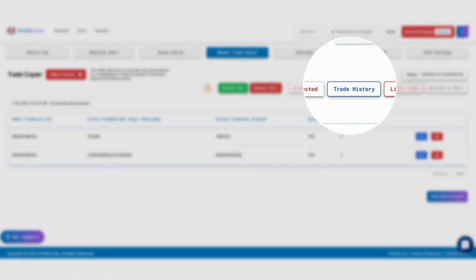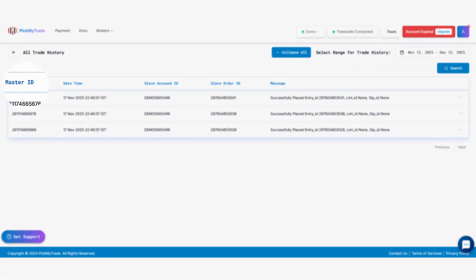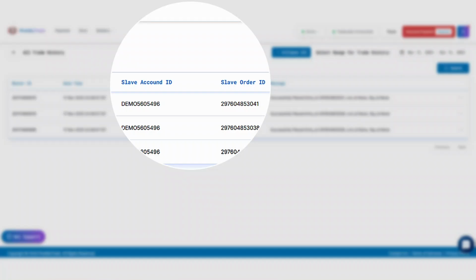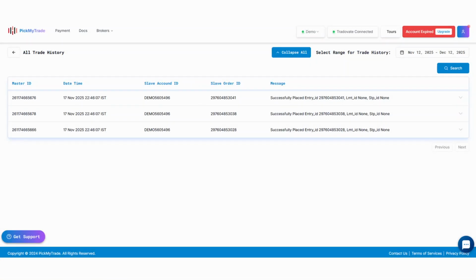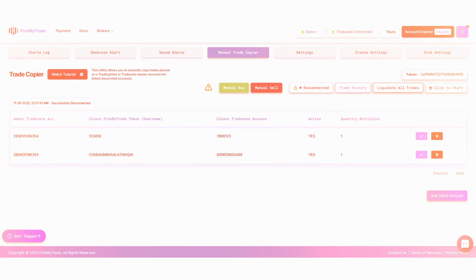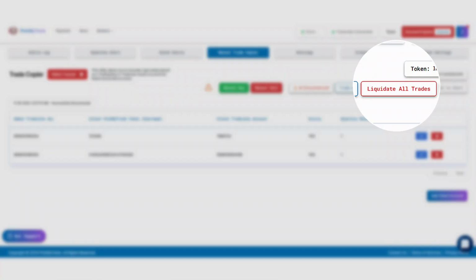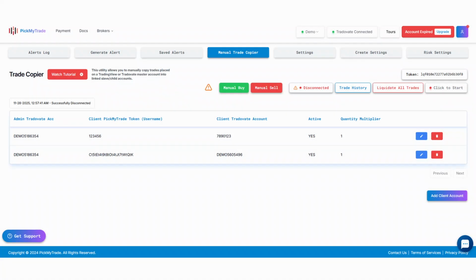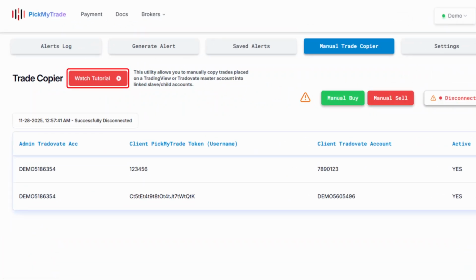Now here is the trade history. So you can search for the master order ID and whatever the slave accounts they are going to get copied in slave order ID of those slave accounts. In the message section, you can get the updates about what is happening with your trade. So you can watch all those things from your dashboard only. Here it is, liquidating trades options. So whatever your slave accounts are there, it would square off all the open positions and close all the open orders. And we have the video tutorials for this also.